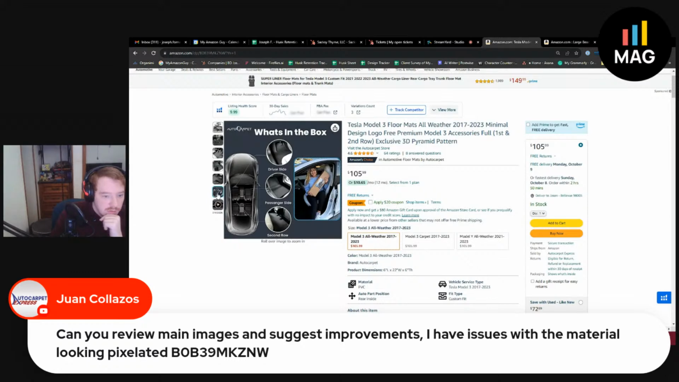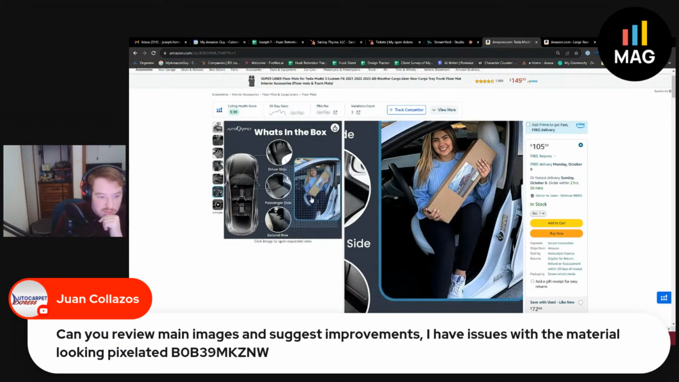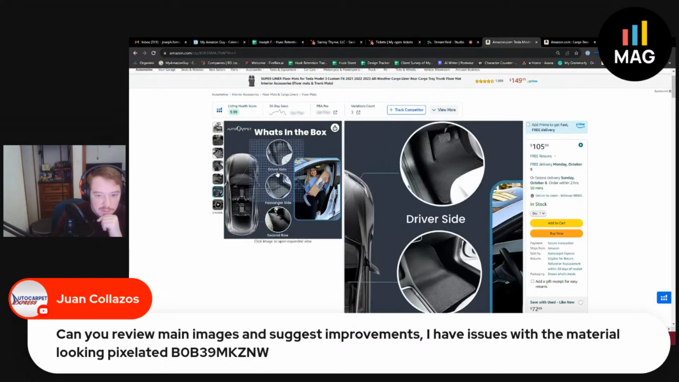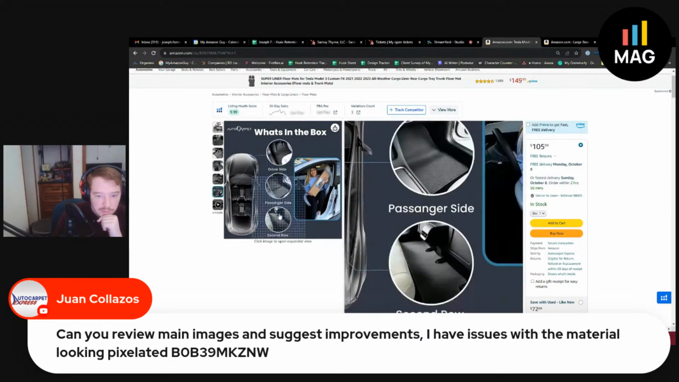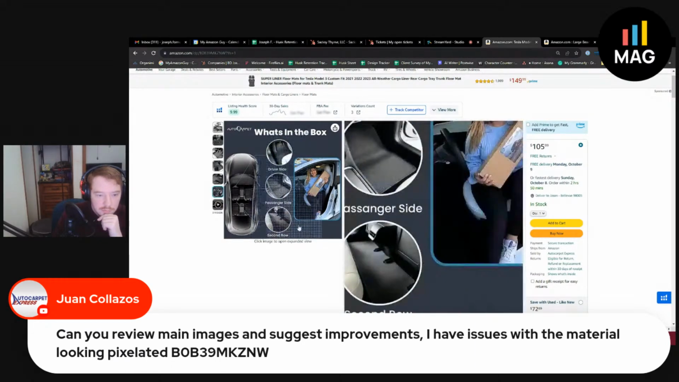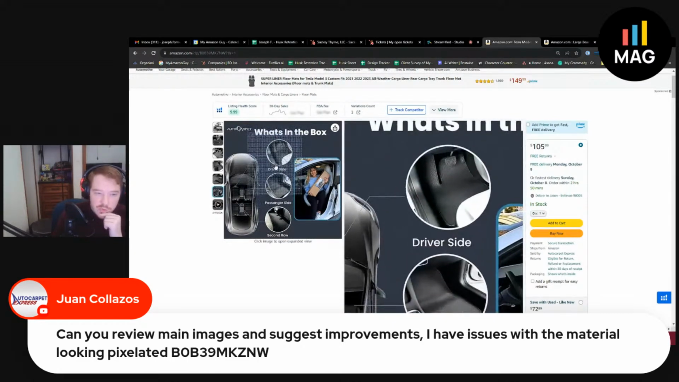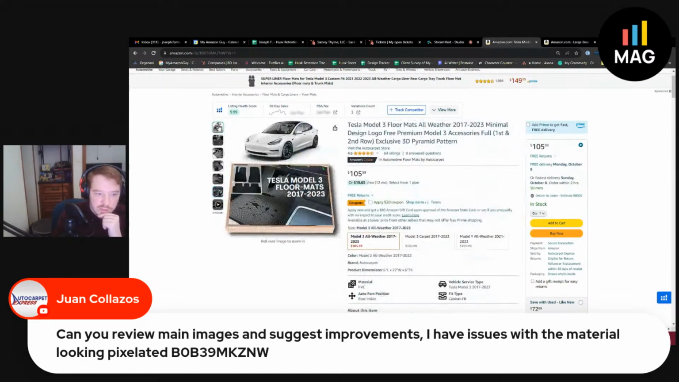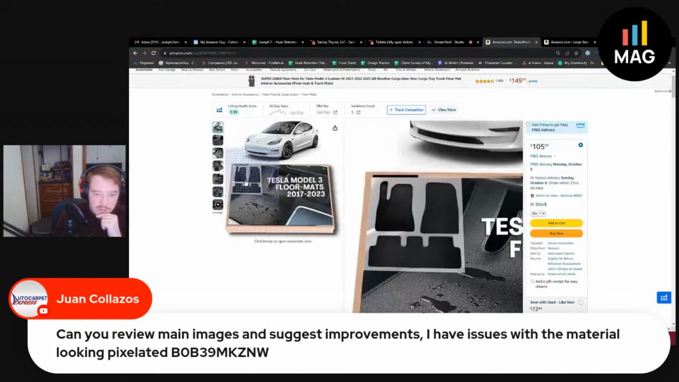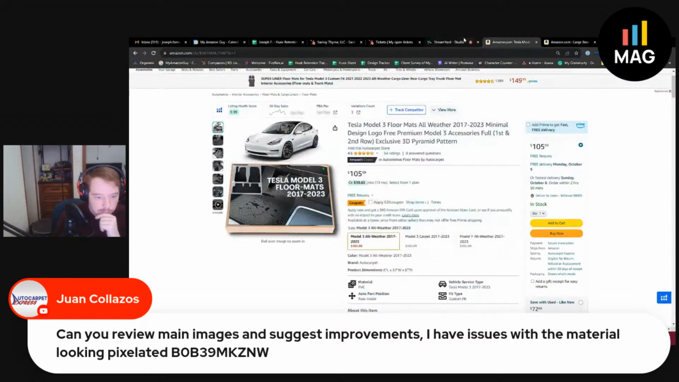Driver's side, passenger side. Okay, that's fine. Again, this looks like a different box. It's just confusing, so keep that in mind. What's in the box? Again, show it a little bit. Show the actual product. That's what we need to show here. You kind of do right here, right? But I feel like we need to show it in another way.